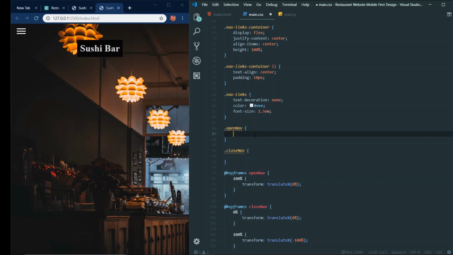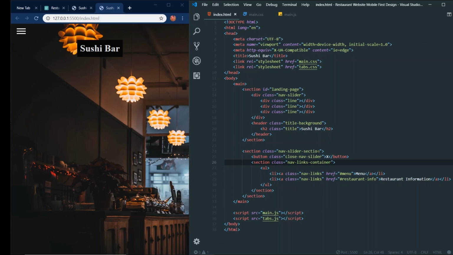And in the open nav, we're going to have animation, open nav, and then we're going to say 0.5 seconds forwards, because we want the animation styling to be still present after the animation is done at 100%, even when the keyframes is at 100%. So just to show you guys, if we add open nav class here, it should slide.